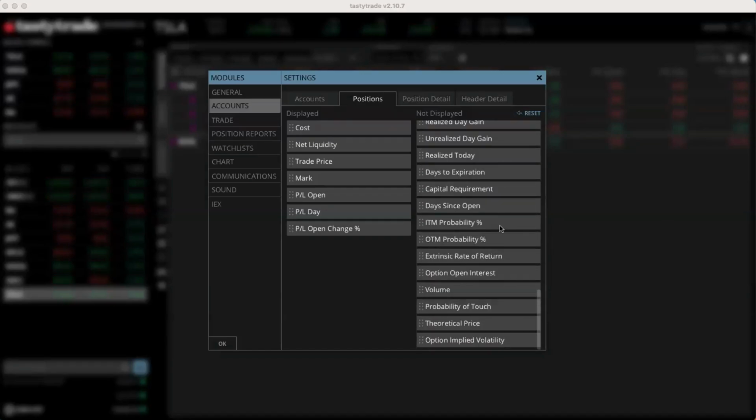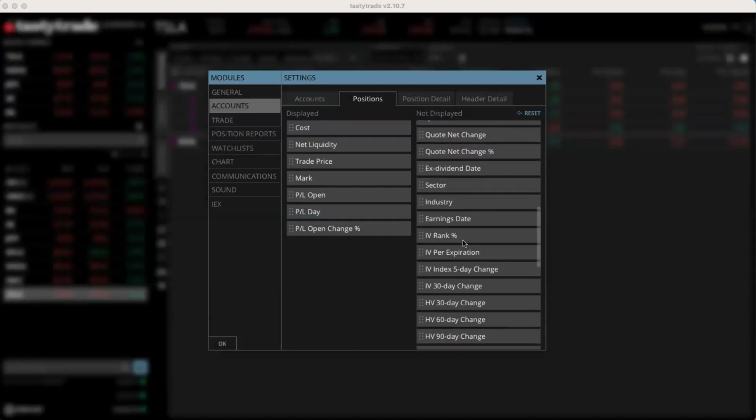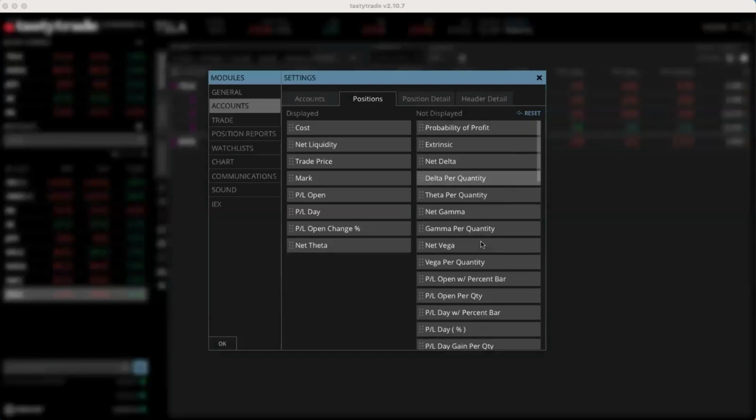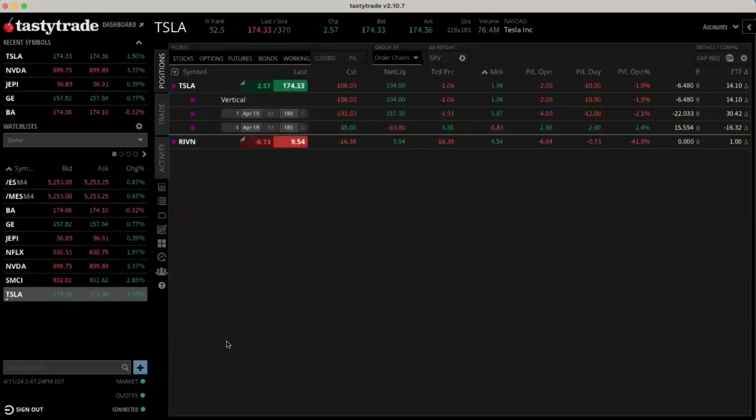Maybe I want to see some delta. Let's see if we can find that. Some data, net delta. So whatever you want from the positions tab, you can add it. And now you can see the delta and data for your positions as well. Okay.